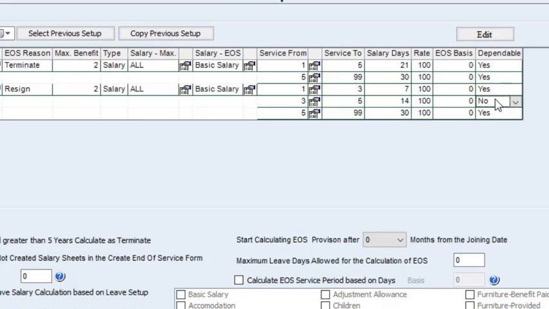No means don't read the previous line, just apply this and don't read the previous line. Let's see, for example, if we want to see this row, what does this mean? It means from 3 years of service to 5 years.